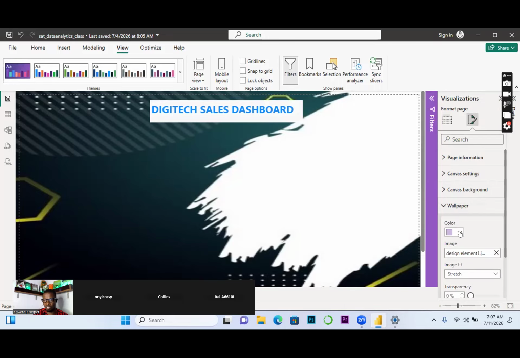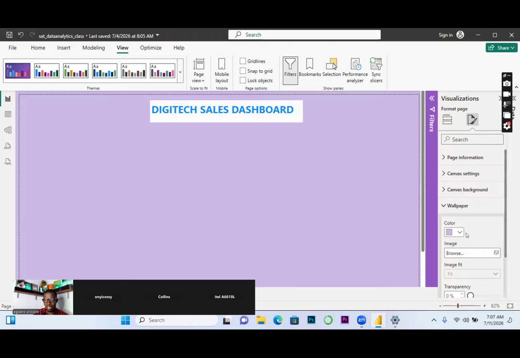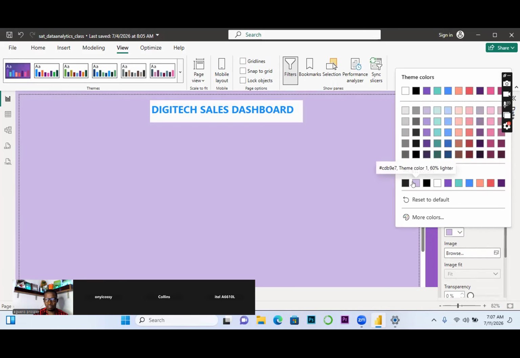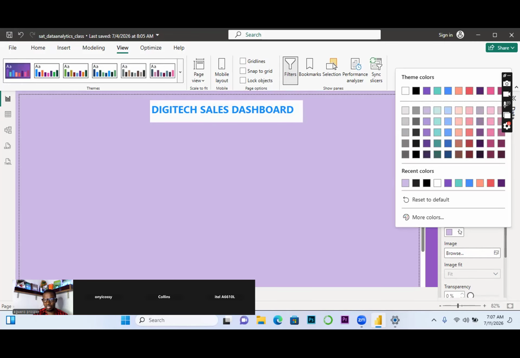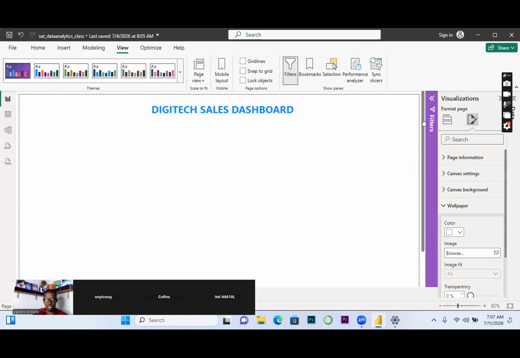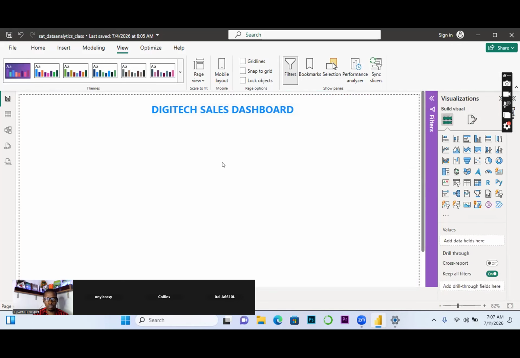So was it under wallpaper? Let me start by canceling the image first. This one is the one that came from here. So we can decide to say, okay, we want to reset back to default, to allow us to move on. So that is for that.